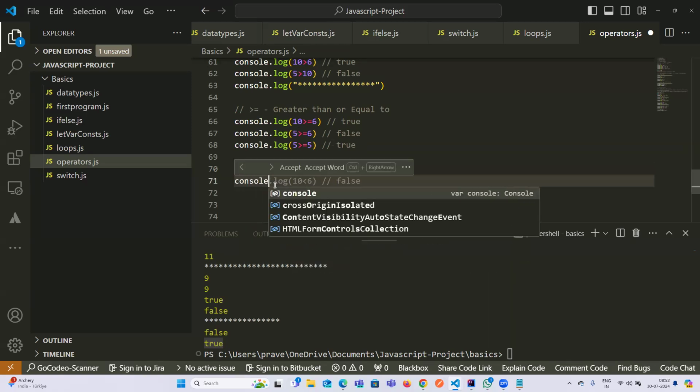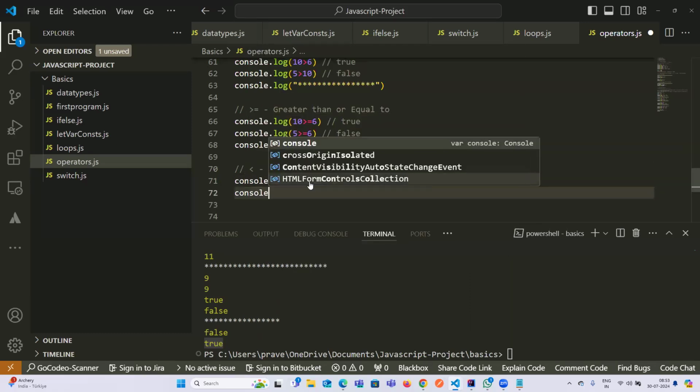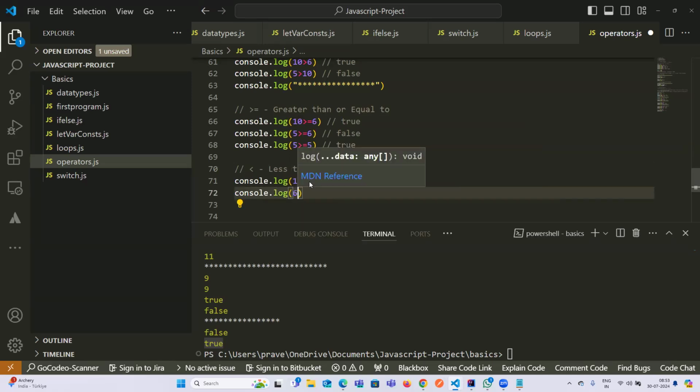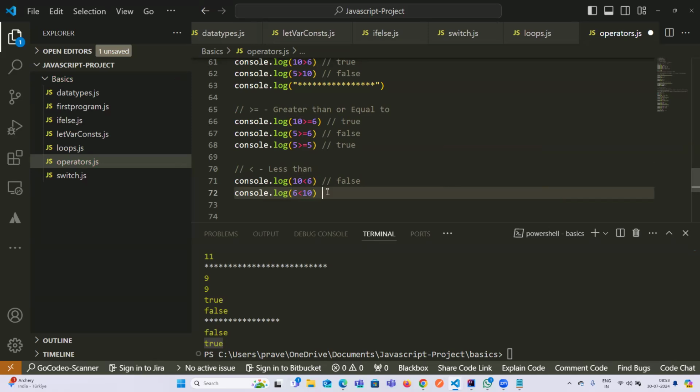Again, you can directly try to print if 10 is less than 6, which is not true. But if you try to write, let's say, 6 is less than 10, which is always true, so this will give you a value as true.